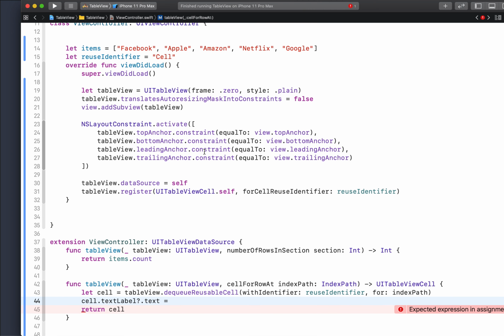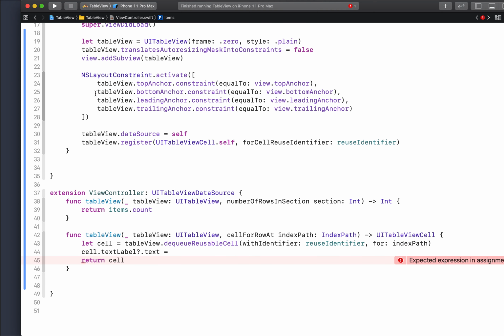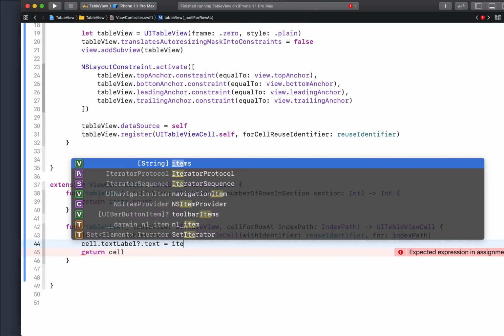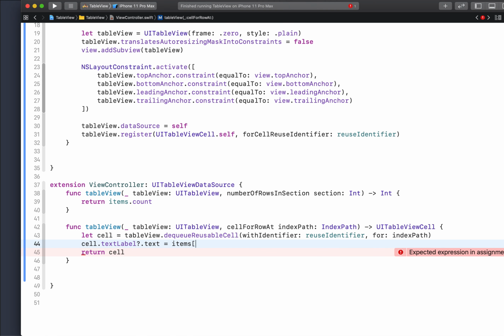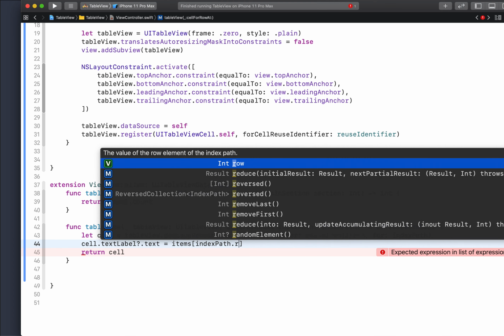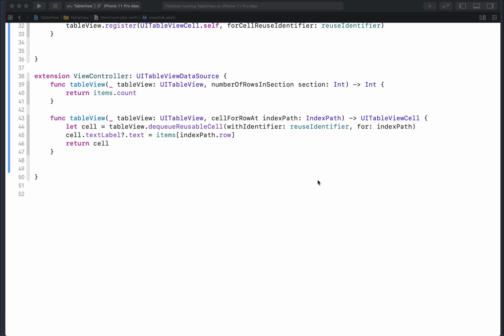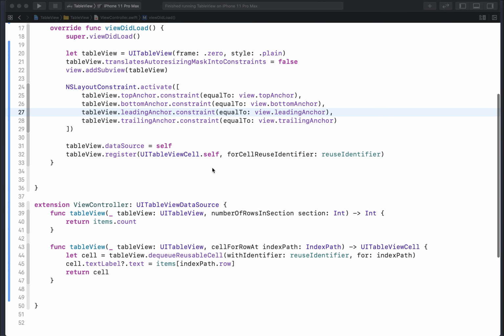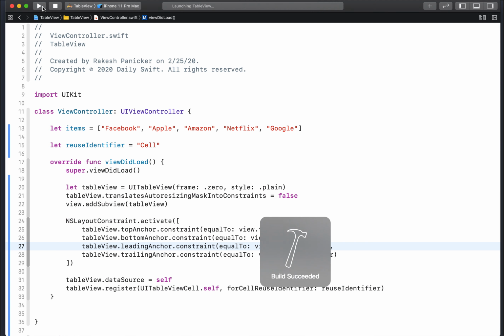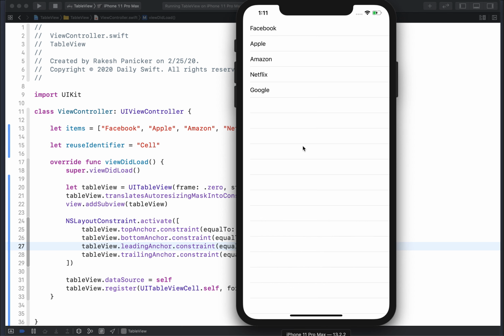So we are trying to display this items list. So I'm going to say items, and I want the item at index path dot row, right? So index path dot row, give me that item, and because it's already a string, I can just directly assign it to the cell's text label dot text. Okay, so with that done, let's run and see if we get our table view populated with the right results. There you go, we have our items displaying here.